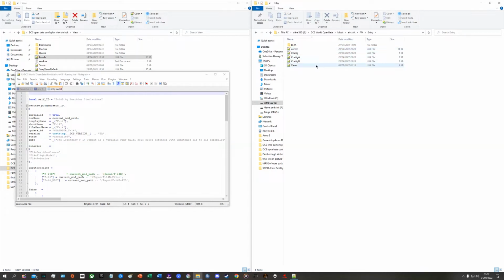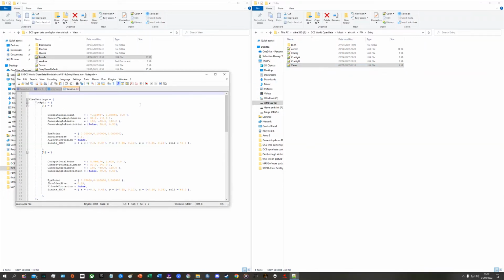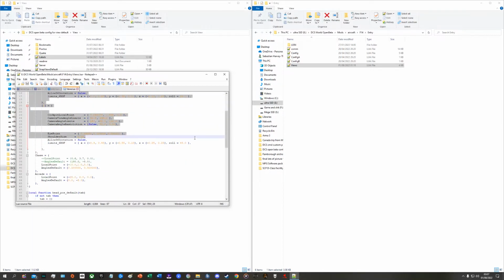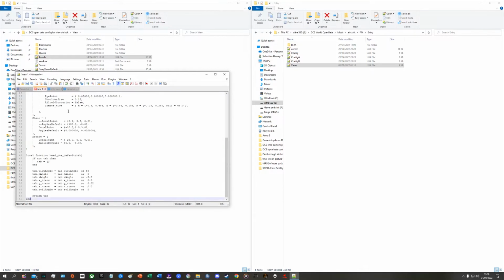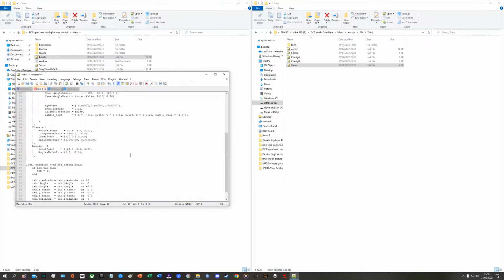So found it. Right. So now for view. Now this one, right, copy and paste everything. So make sure you can see and copy everything up to the snap view, so all the local functions and view settings. Don't copy the snap view at all.